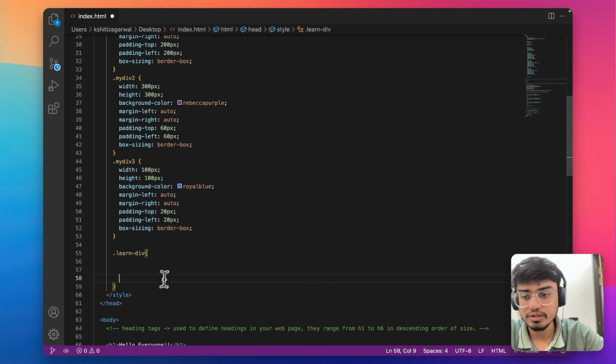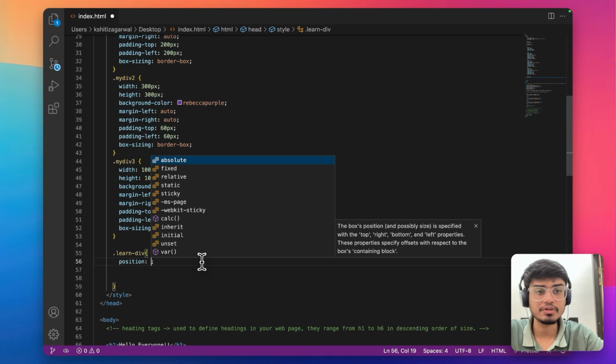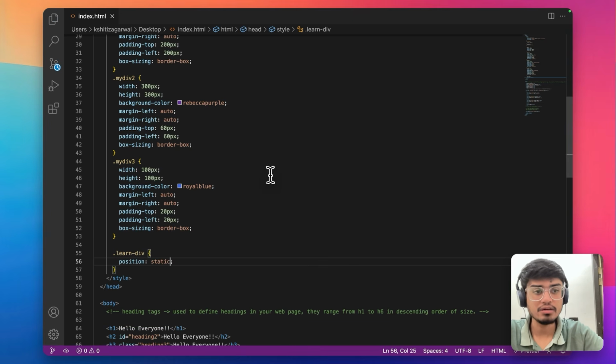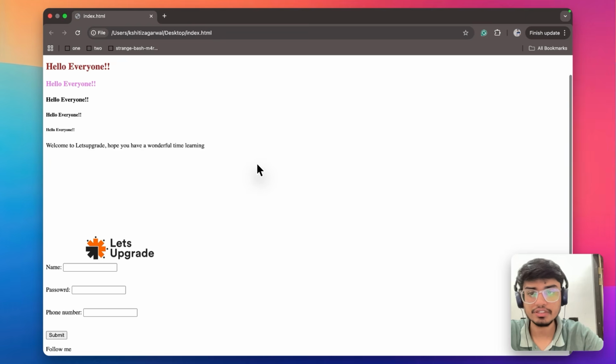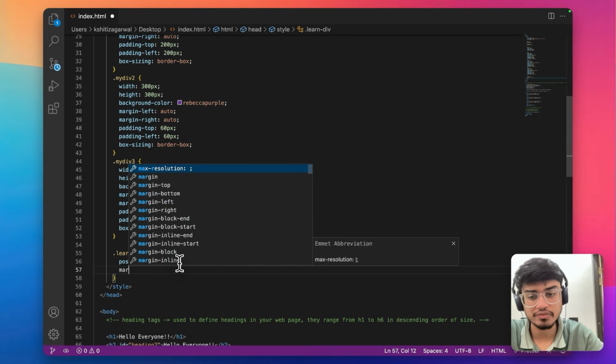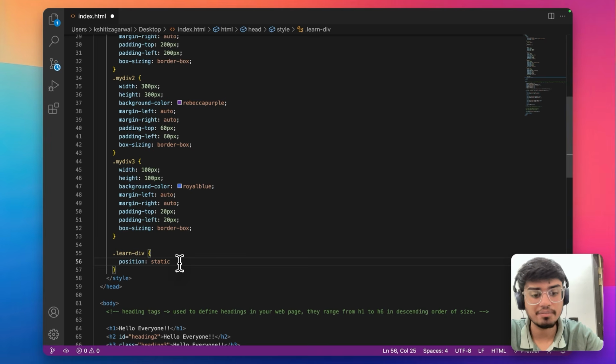First thing that I want to tell you guys is about the position attribute. By default what HTML provides, the position is static. I'll refresh this page. So you see follow me, this is static to the page, and any positioning that I'll give it, like margin and all those things, those will work. So by default, the position attribute for a particular element in HTML CSS is static.